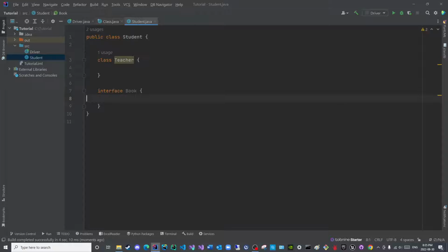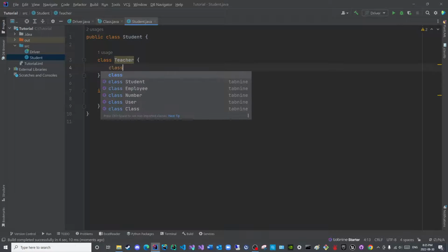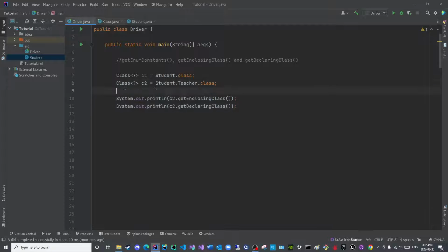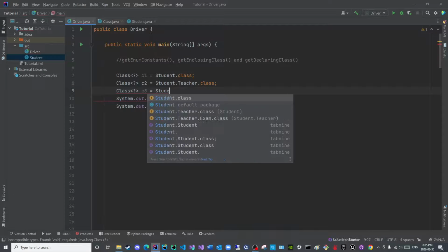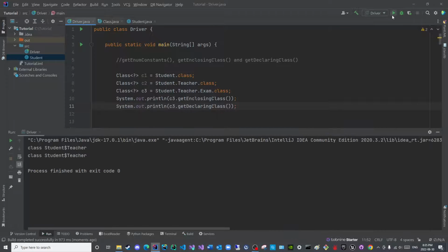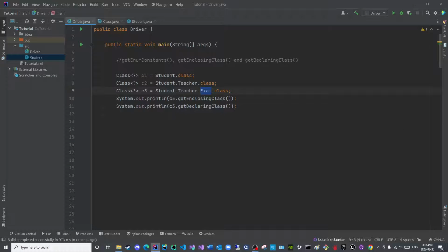What if we create another class within that class? Class exam, for example. Class C3 is equal to student.teacher.exam.class, like so. Now let us switch this to C3 and see what happens. So here it shows you that teacher is the enclosing class of exam. However, teacher is an inner class of student. So that is the output that I wanted to show you.